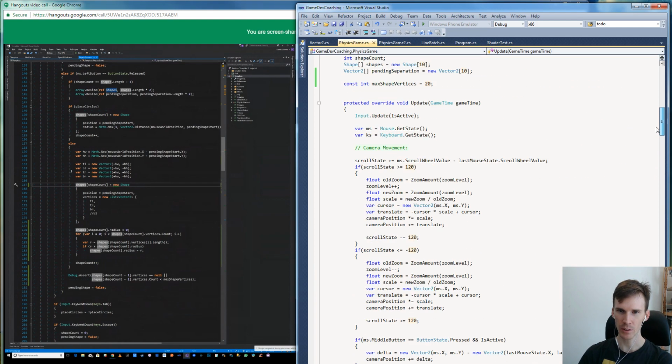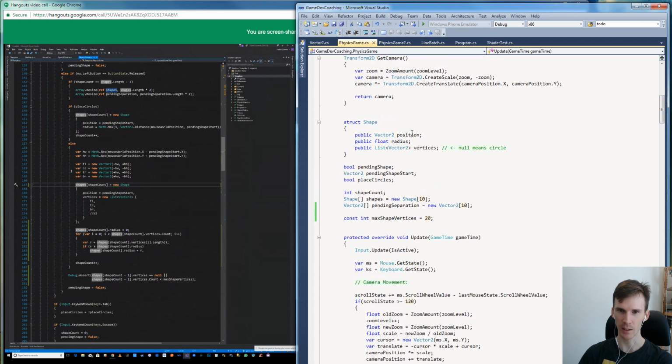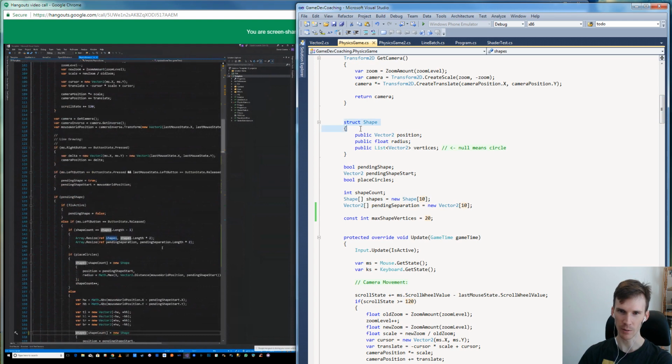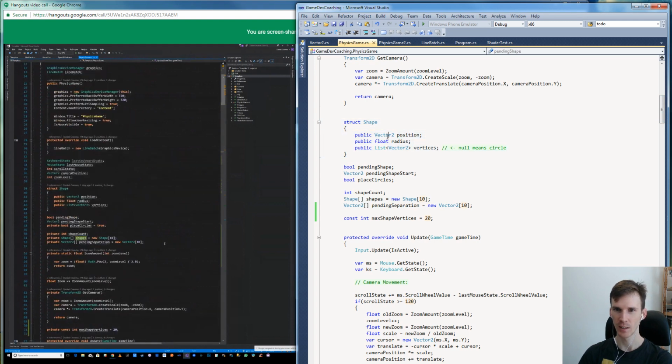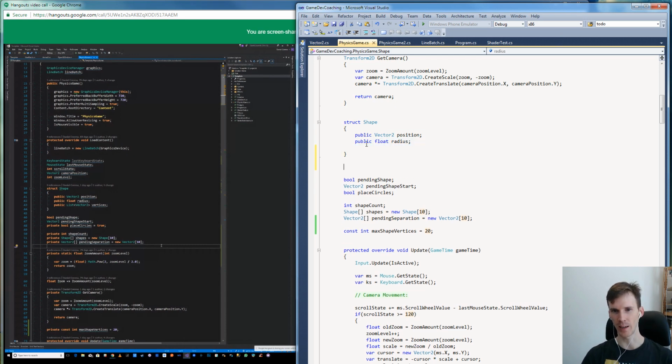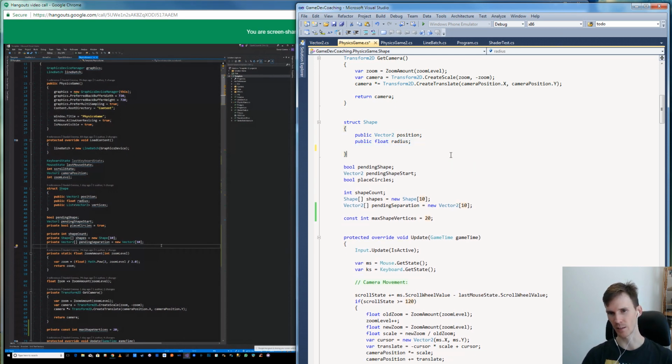So, I mean, that's a huge win. If we scroll up here, we have this shapes array, which is going to have all of our shapes in it, and we've got this struct. If we wanted to start thinking about optimizing it, we have 16 bytes, 4 bytes, 4 bytes in a 32-bit build. So we could pull that out because we don't necessarily need it.